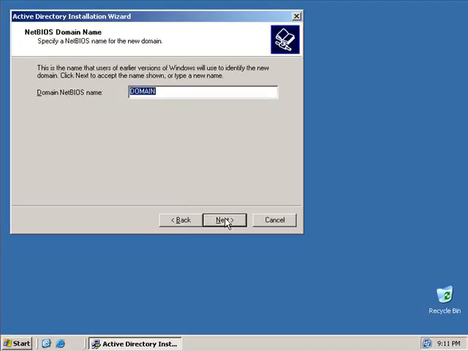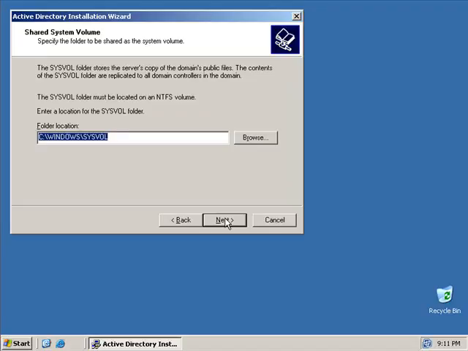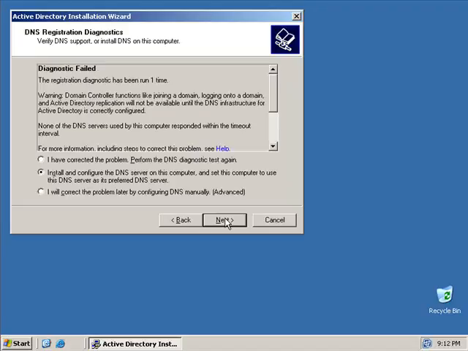This is our NetBIOS name. We're just going to keep this default. This is our database and log folders. We're going to keep this default also. This is our shared system volume. We're going to keep this default.